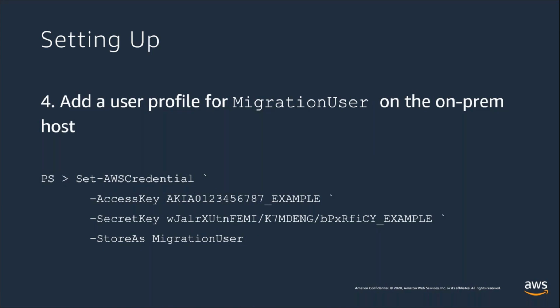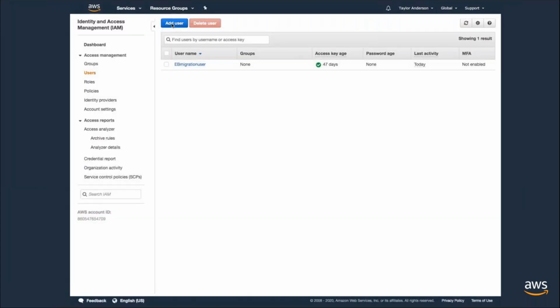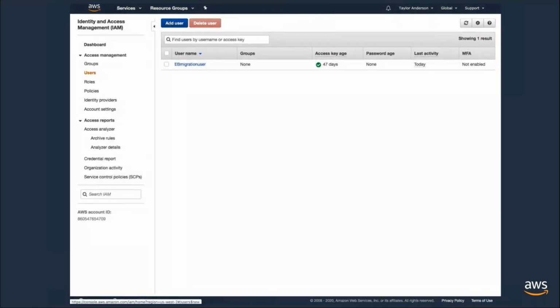Using the programming keys of that IAM user, for example, in this case, the user called migration user, a user profile is created in AWS Tools for PowerShell. This user profile is a way to securely store the IAM user's credentials on the host. Now, let's see how creating that user looks.